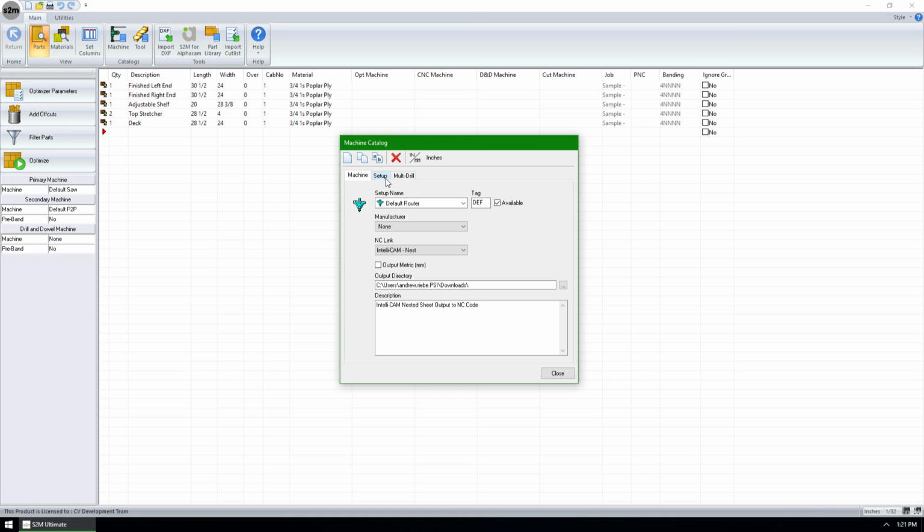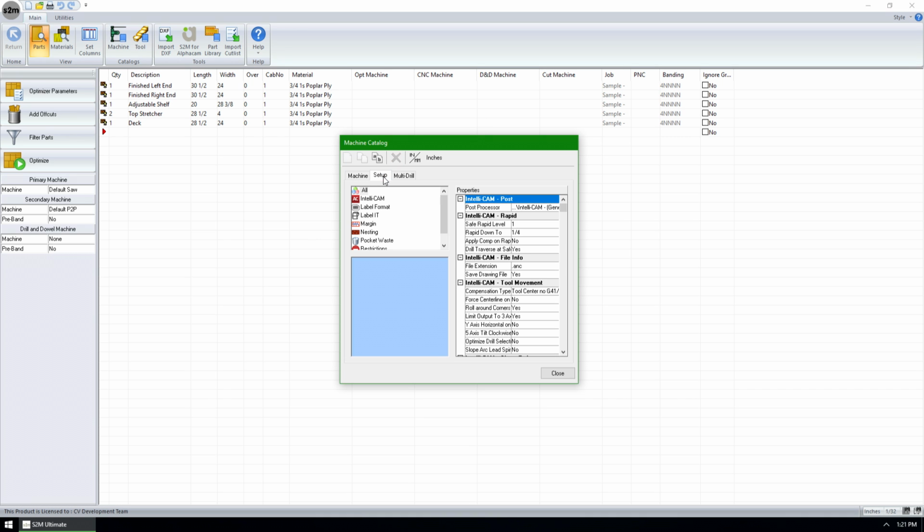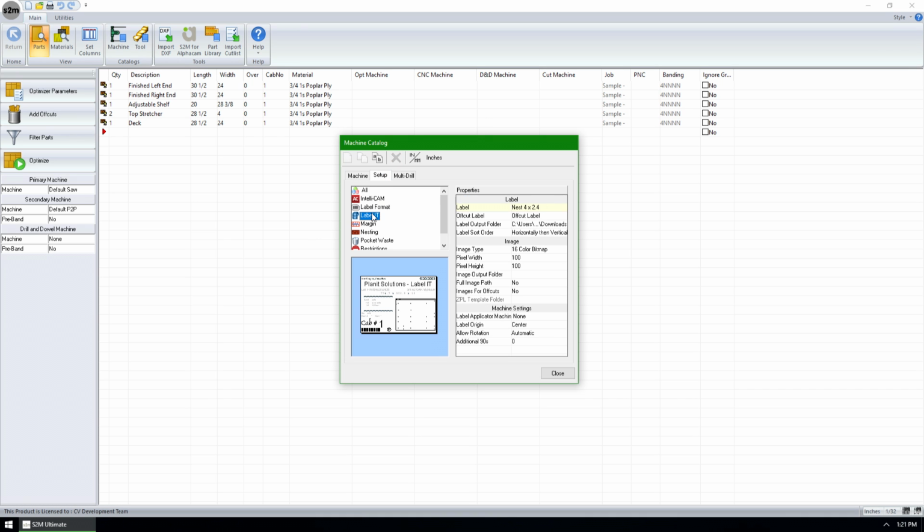To see this, I can make sure that a router or saw is selected, click on the Setup tab, click on the Label It filter, and look in the image group, and you can see that we have the ability to specify that either we do not want images for offcuts created or we do want images for offcuts created.